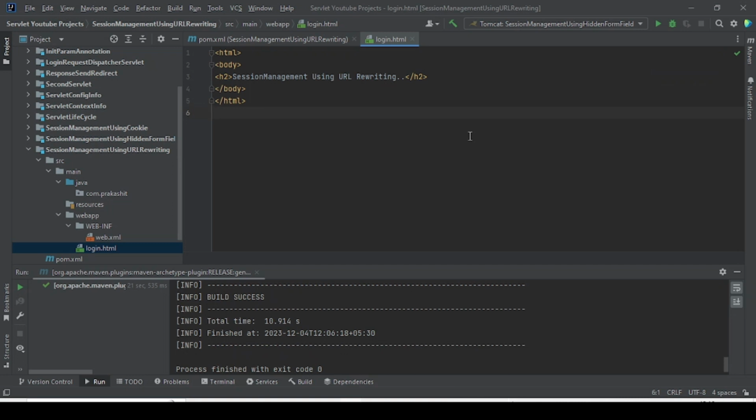Today we are going to learn about one more important feature regarding session management by using URL rewriting. So far we have studied session management using cookie and session management using hidden form field. Using cookie, we can manage at the client side. If the cookies are disabled, then the cookie will not work to manage the session. So that is a drawback of cookie. Always we have to enable the cookie so that it will work.